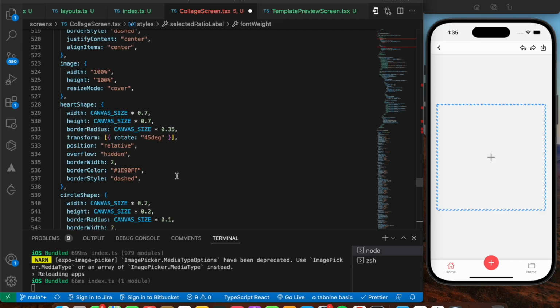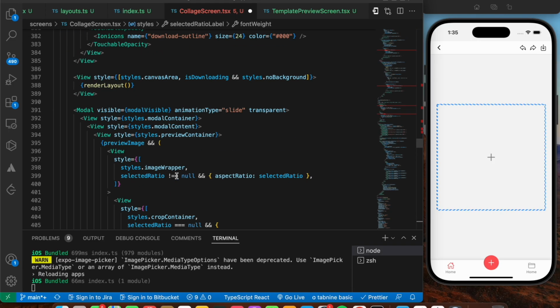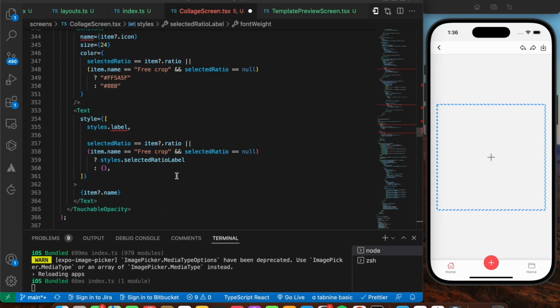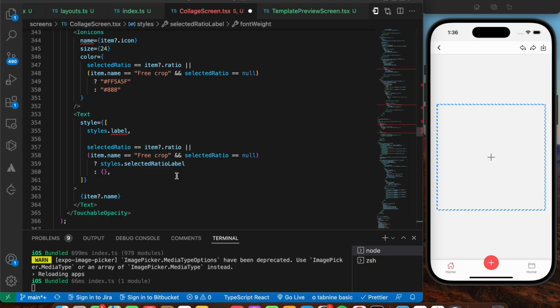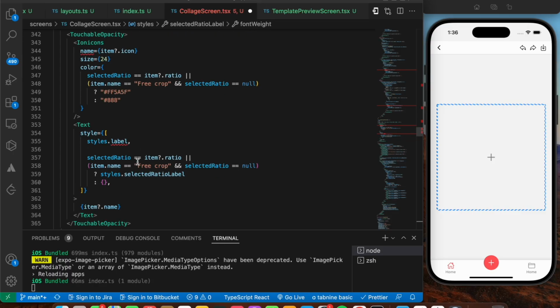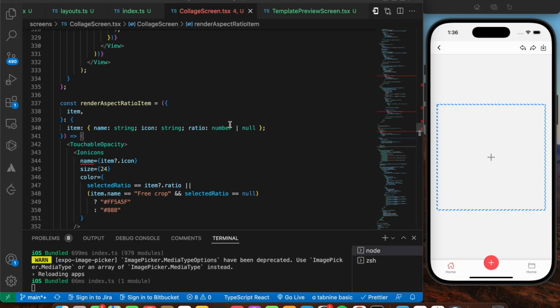Let's check which are the remaining ones which are not yet targeted. Yeah, I think label is not yet styled. Okay, my bad, I think there is a spelling mistake over here. This should be ratio label. Save.